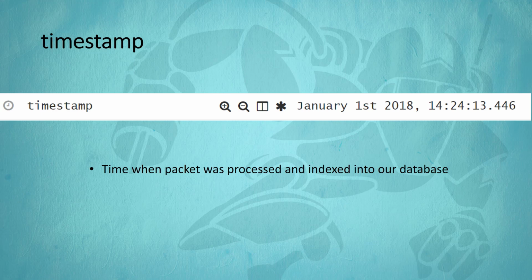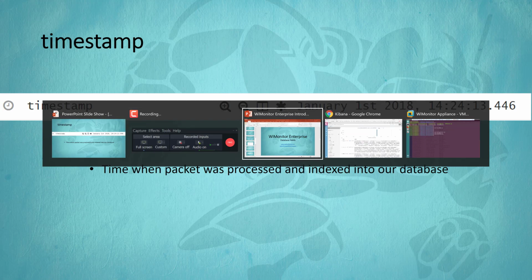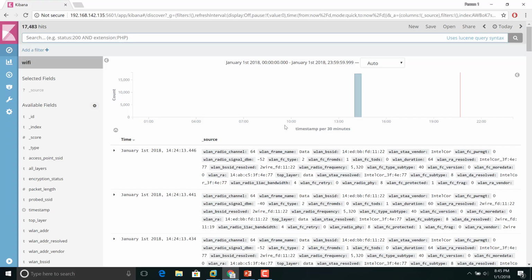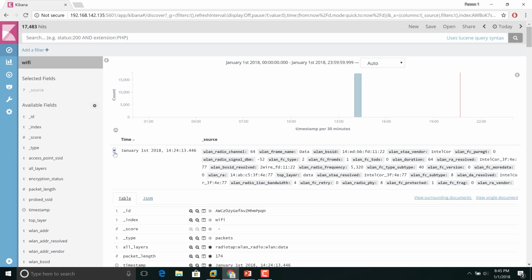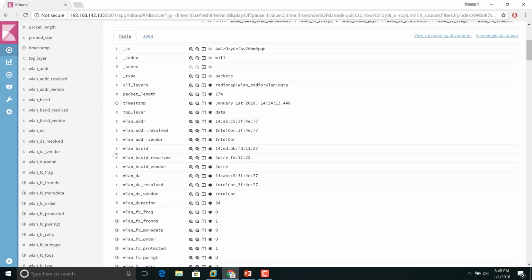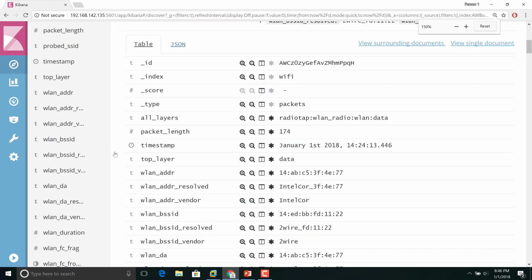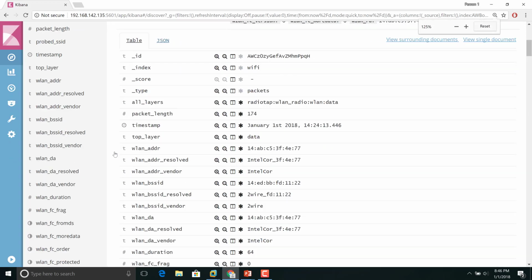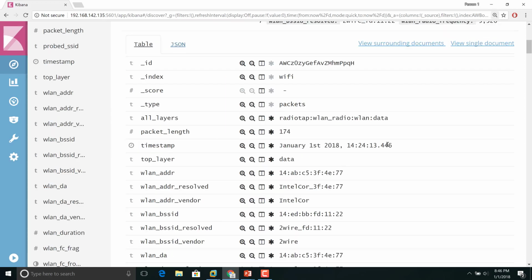Now this field indicates the exact time when the packet was processed and indexed into our database. So let's take a look. Now the timestamp field is actually present in every packet. I'm going to increase my font size just to make it a lot easier to read everything. So here we can see we have our timestamp field, and what you would notice is if you looked at every single packet, all of them have this specific field.